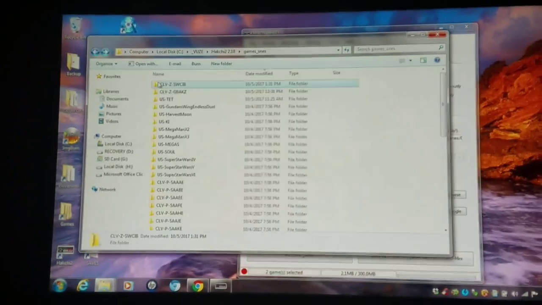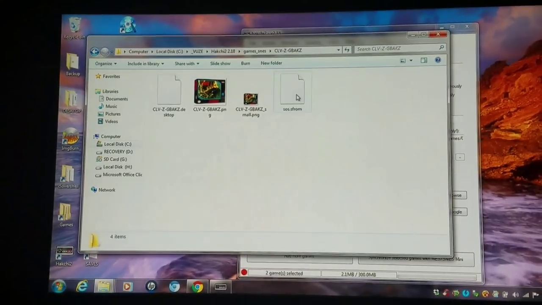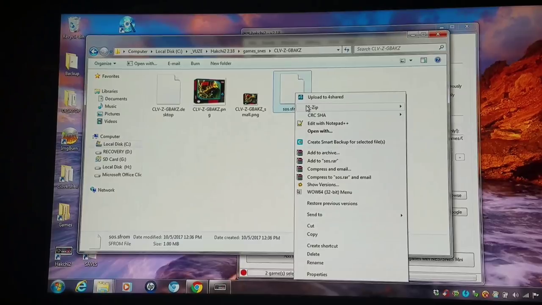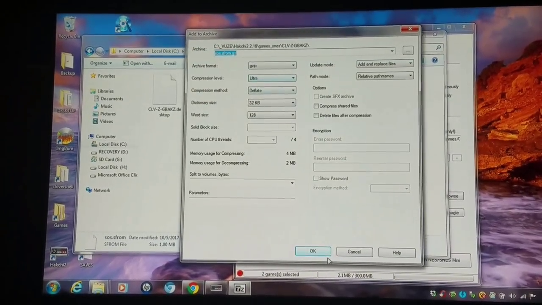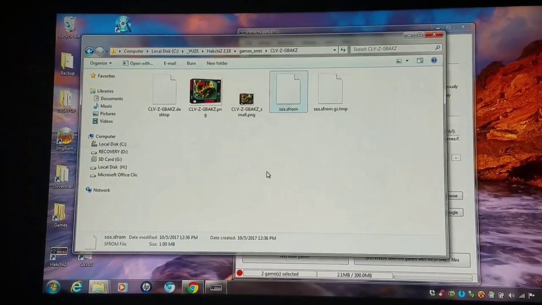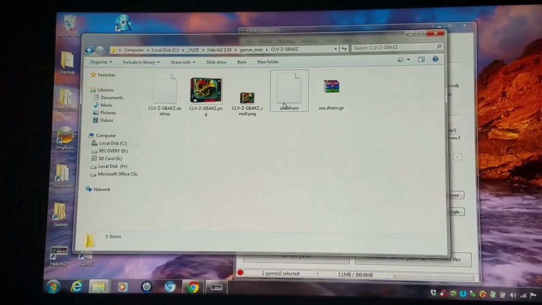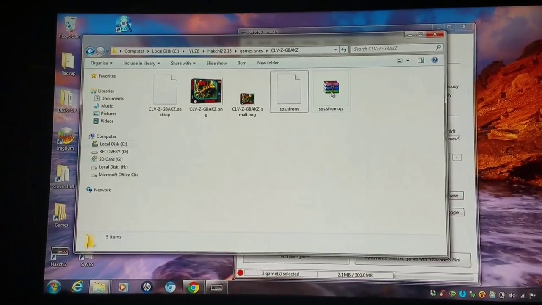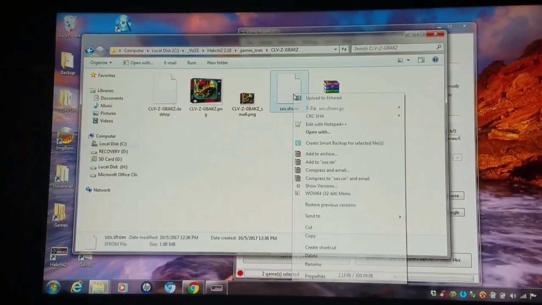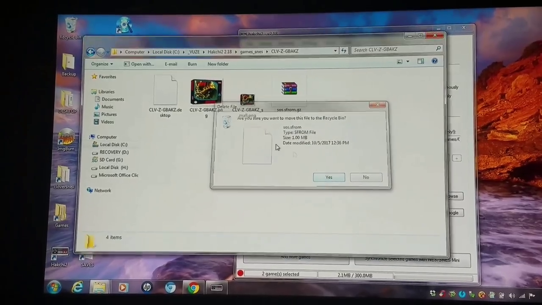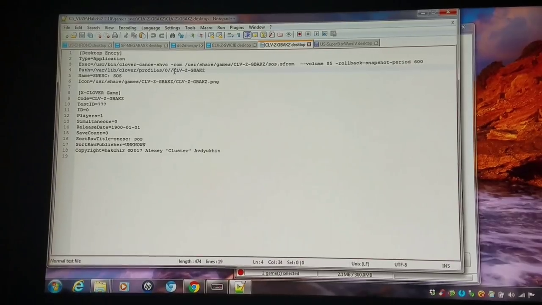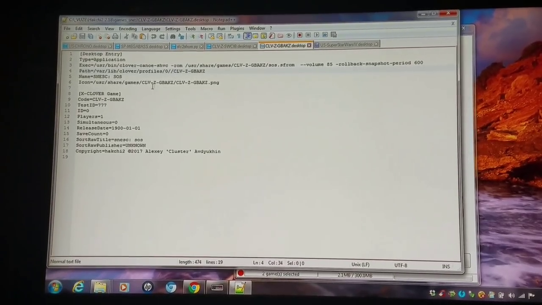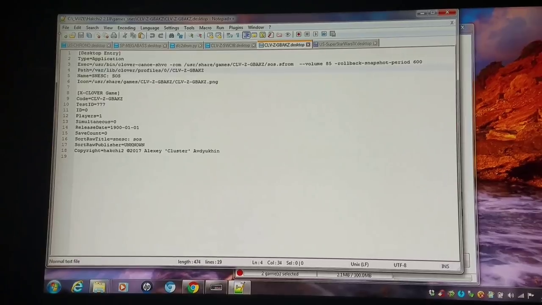Now I'm going to go into the other game, SOS, and I'm going to do the same thing. 7-zip, add to archive, gzip, ultra, delete the other one. This is 1 megabyte. Down to 727, not bad. Check the desktop file and make sure it's correct. Still have my /4. This is all correct. And you can watch my previous video to make sure you know what I mean by these command line changes.